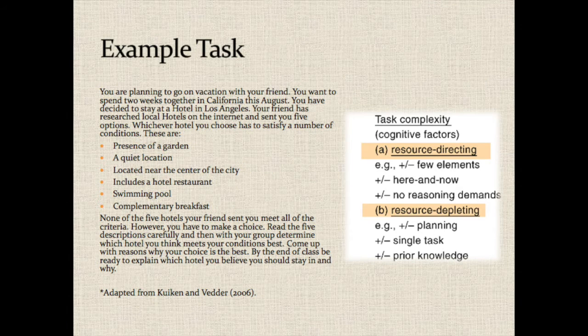So if we think back to Robinson's model, this task has been made more complex along the resource directing dimensions because it is dealing with the future as opposed to the easier here and now, and because of the increased reasoning demands. Now remember, Robinson also believes that to allow students to focus their full cognitive resources on the linguistic demands, the resource depleting dimensions need to be made less complex.